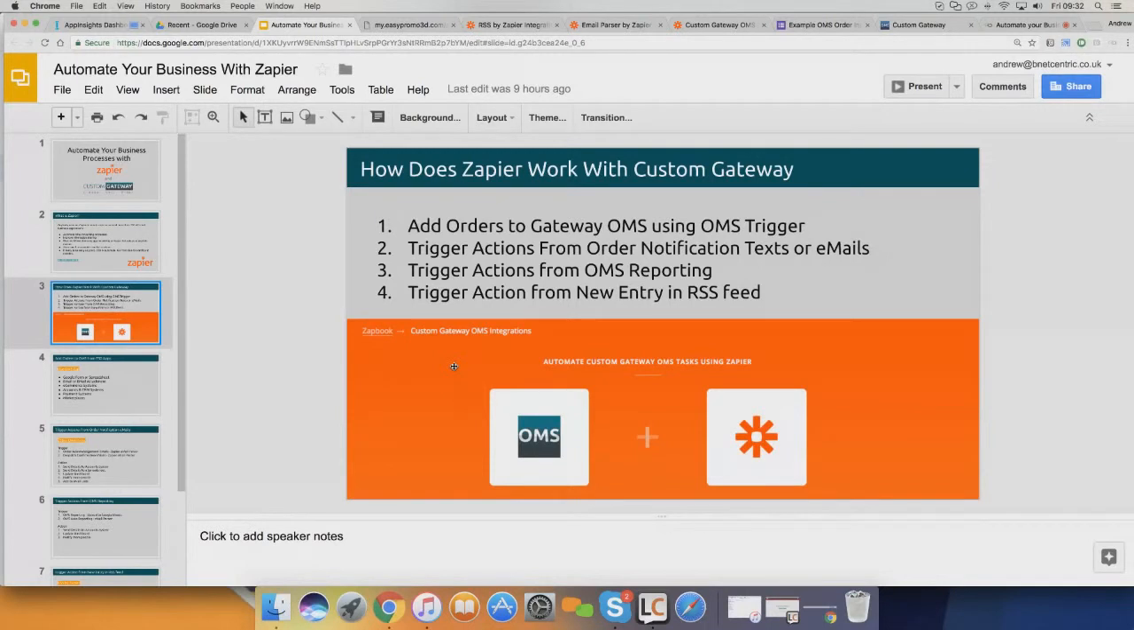You can also trigger the same actions from OMS reporting by dropping the OMS reports into a Google Sheet. And finally, we have RSS feeds related to the Gateway CPP, and you can use these to automatically trigger actions when a new product or sample is created. So I'm going to go through each of them in detail with you now, just so you've got a little bit of a better flavor. But you can start to think.